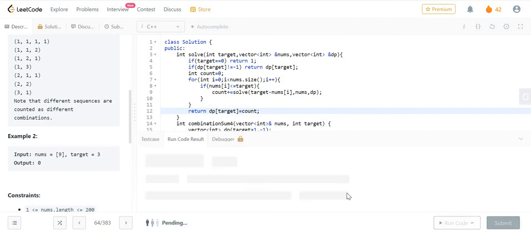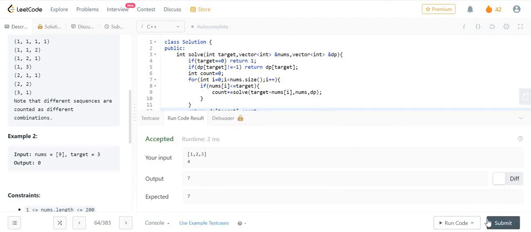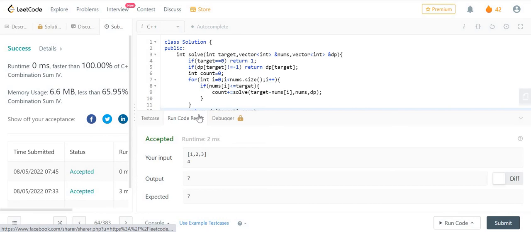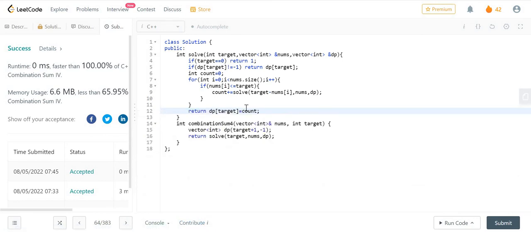So I'm gonna run this code and see if it works. The code is working. Let me submit the code. It is getting accepted, so there is no problem in the code. Let me just do a brief recap for you.